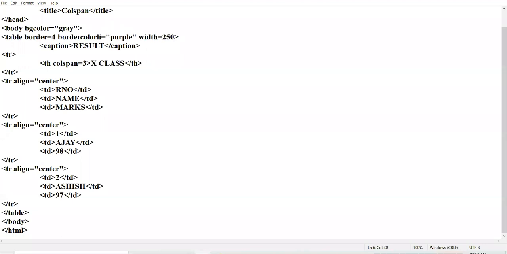Bordercolorlight equal to red. Bordercolordark equal to aqua. Bordercolorlight is one word, no space. Bordercolordark is one word, no space. If you people are giving space in the attribute's name, half mark will be deducted.